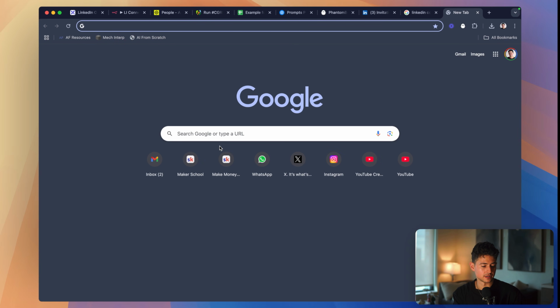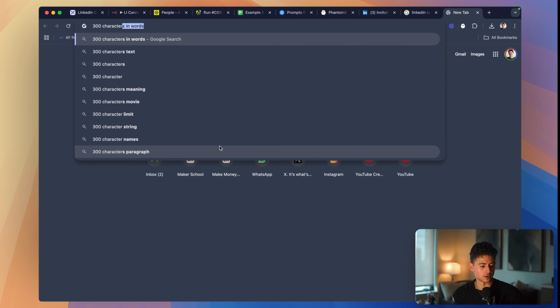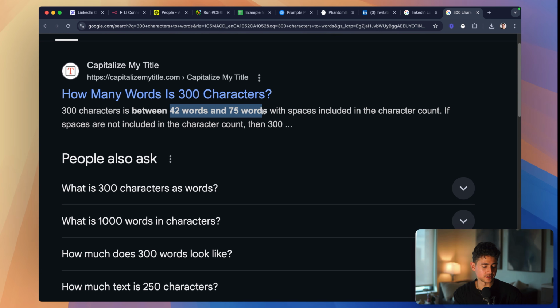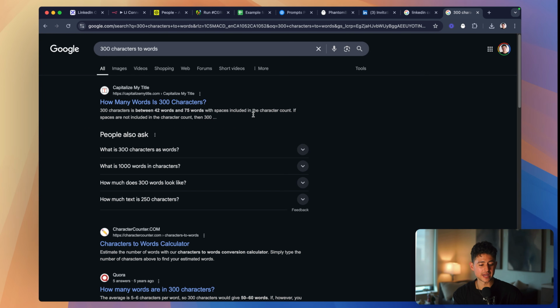So, okay, 300 characters to words. Let's see how long that is in words. It's between 42 and 75. So it's probably about 50 words or so. So we actually got to make sure that our personalization snippet is super, super short.